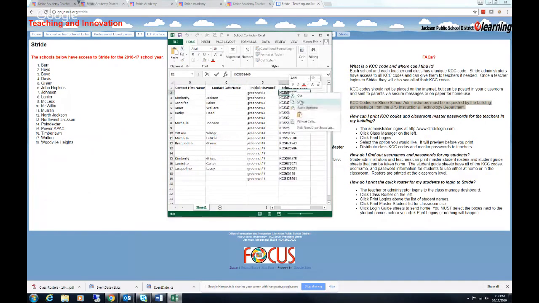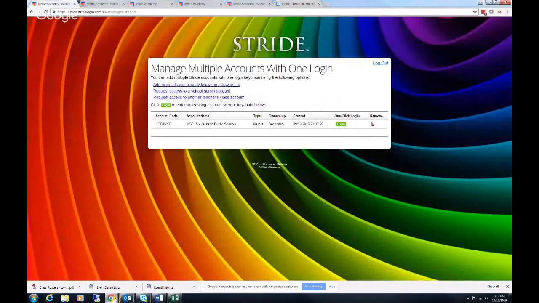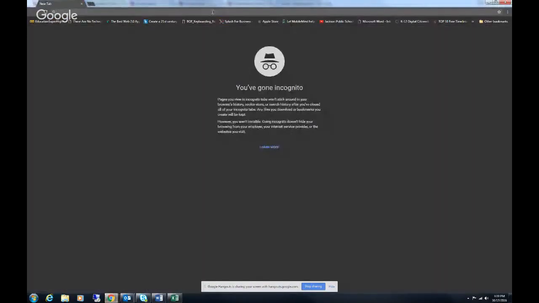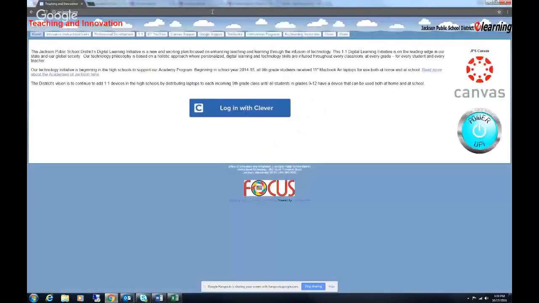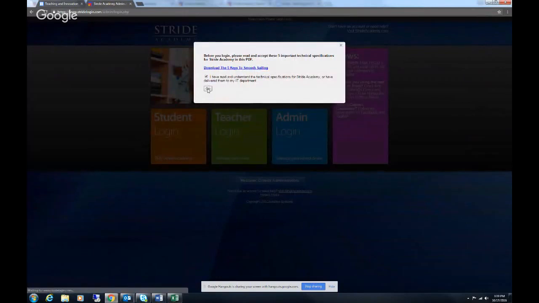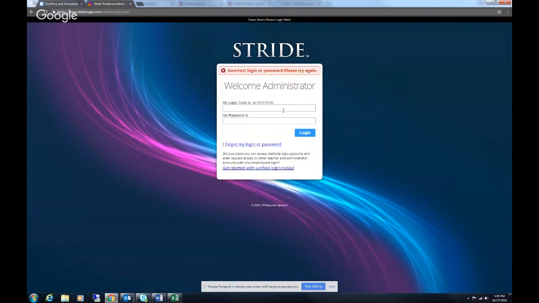And what's going to happen is when you get ready to log in to the Stride Academy, we'll go back to my incognito window so it won't mess up any of my logins. You're going to go in as a teacher. Okay, Stride for staff. You're an administrator. You have to do that every time, don't ask me why. You're going to put in your KCC code and the password that I'm going to send you. And then when you log in, really?